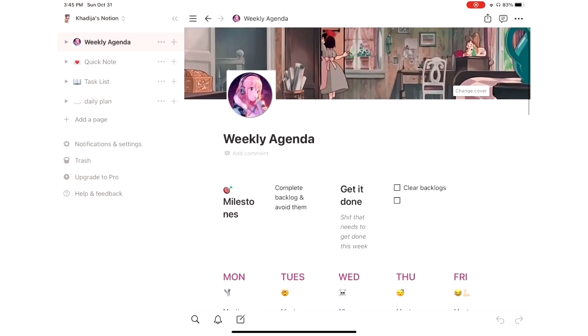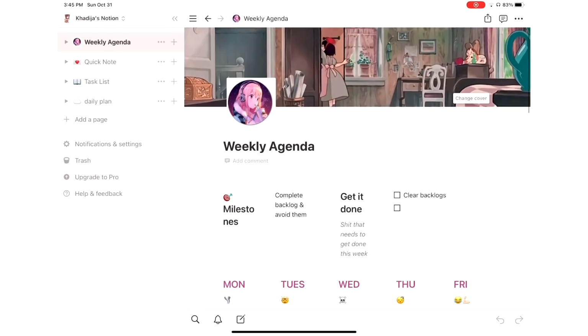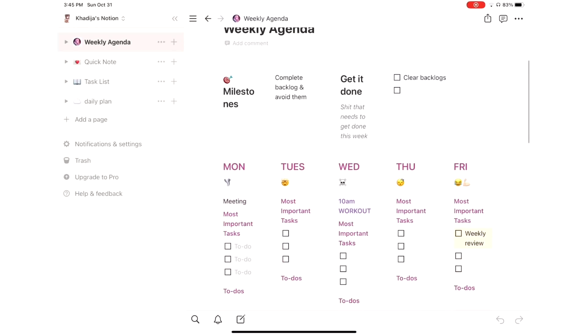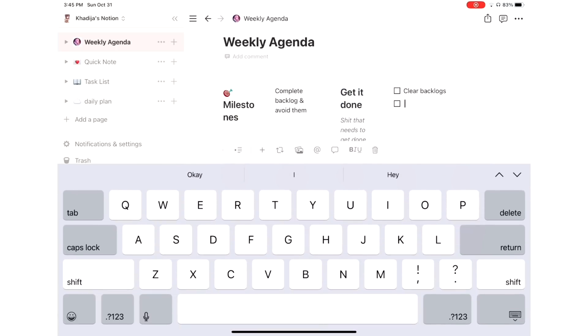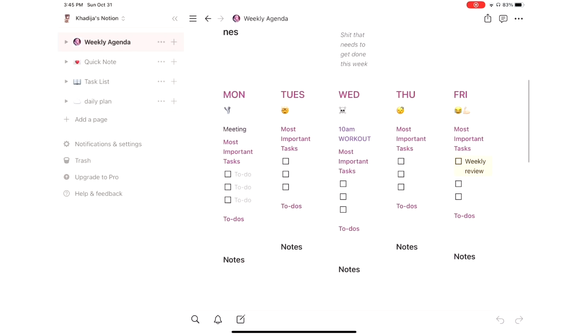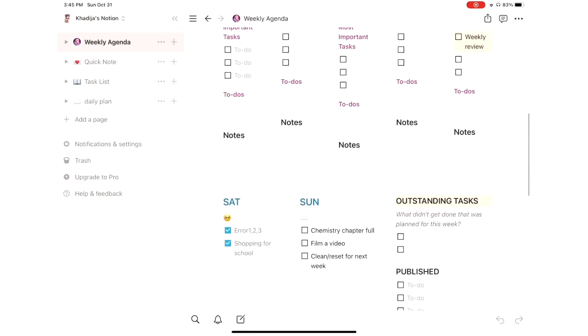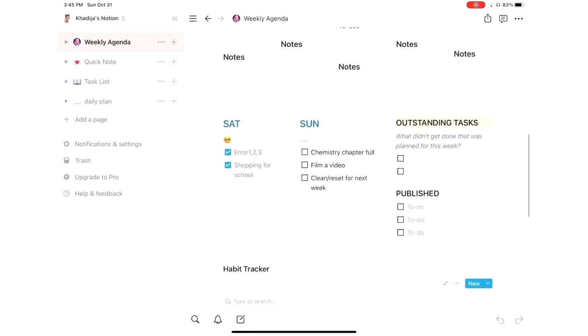So this is the overview of my Notion, and the first thing I have is an anime icon, and you can also change the cover. Mine is slightly anime themed. Then I have my milestones and the stuff that I have to get done. I just cleared everything, and I have all the days of the week. Since it's Sunday today, I'm just going to reset the whole thing. Then I have some stuff that I couldn't get done this week.